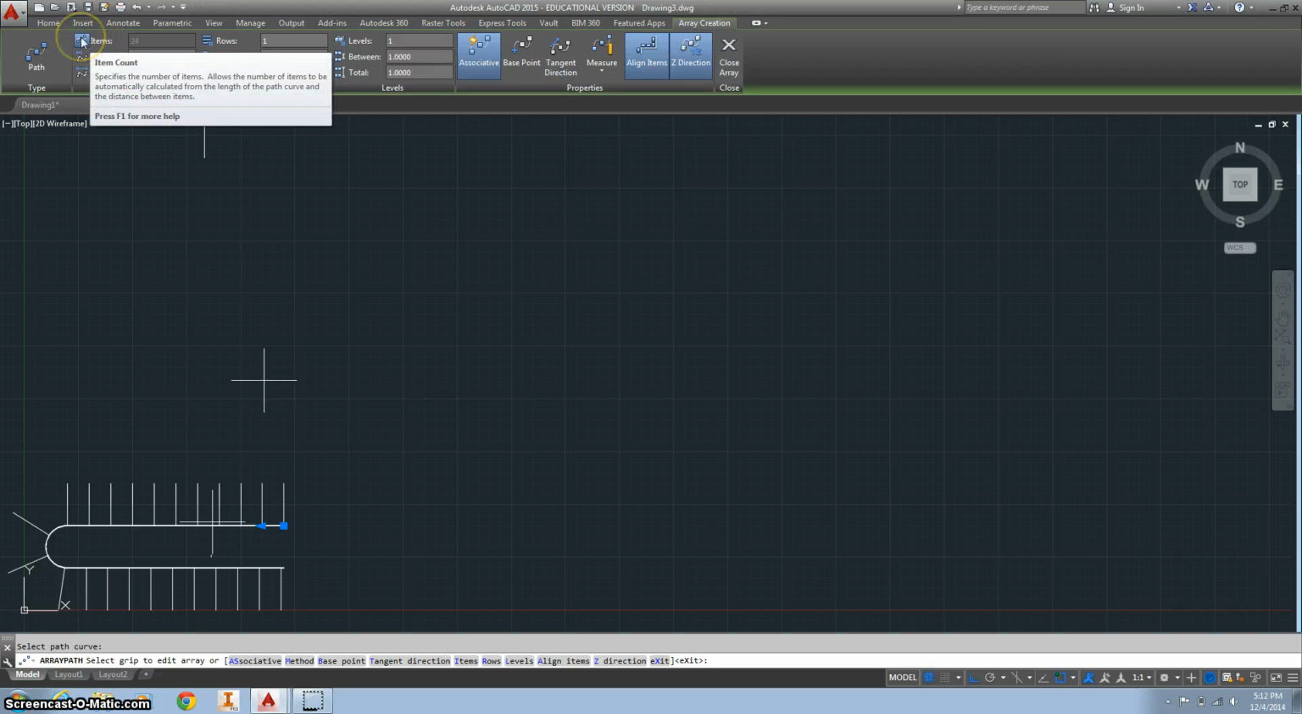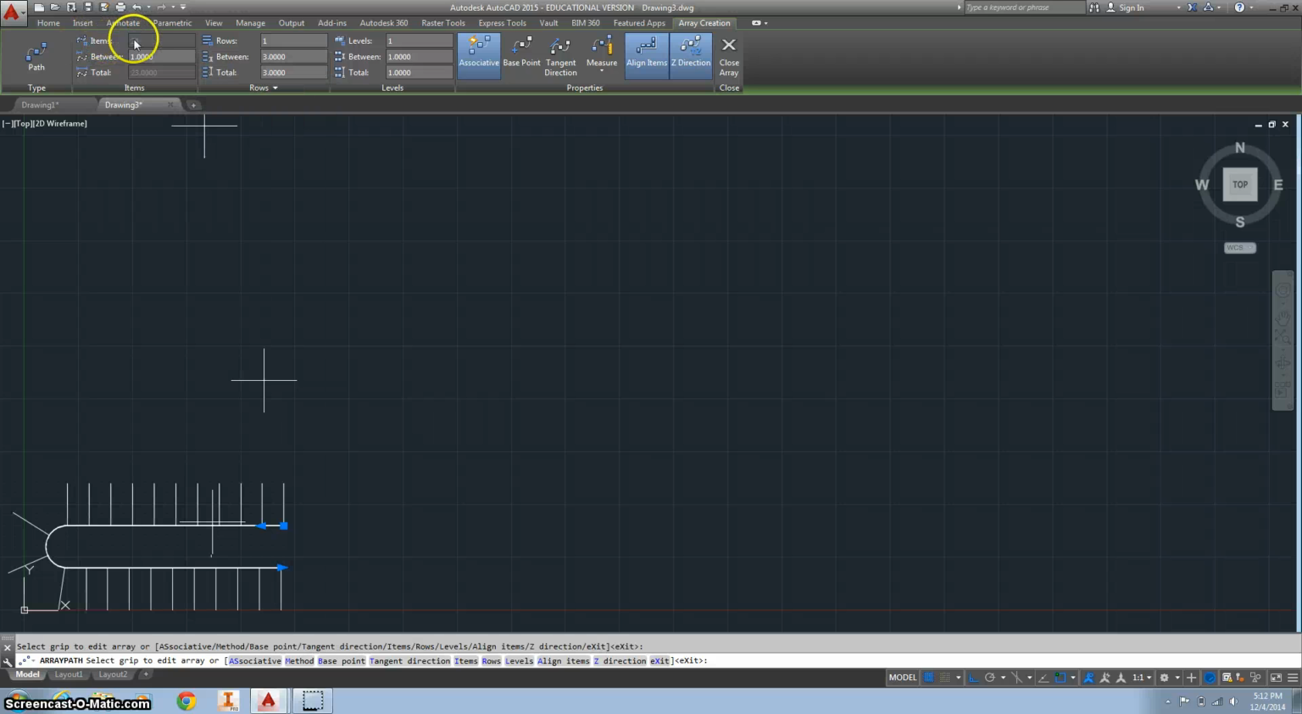So what you'll want to do is click on the item count. And we do want 24. So if you had 20, all of a sudden, you might look like that. So I'm going to change it back because the book asks for 24, and it asks for the space between to be 1. So we're good there. And there we go. All done. So that's what you want it to look like.